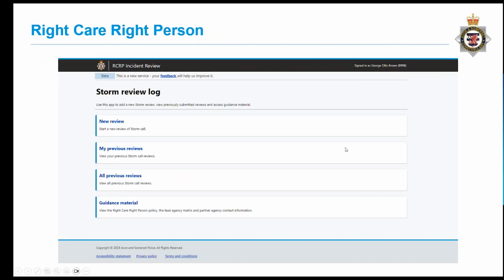Another variation we have is our new Right Care Right Person app. This allows force incident managers or supervisors within the comms area to review if there's any escalations on a call that suggest we may or may not have done the appropriate action as a result of a Right Care Right Person type call. So this app takes people through a series of questions to determine whether or not thresholds are met for police attendance. It identifies who the lead agency should be.